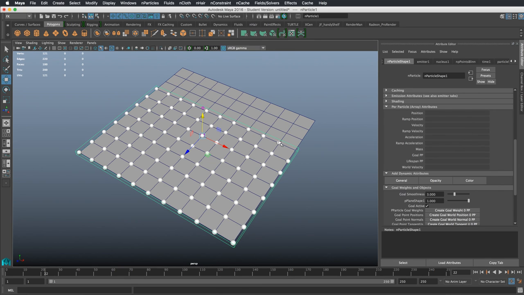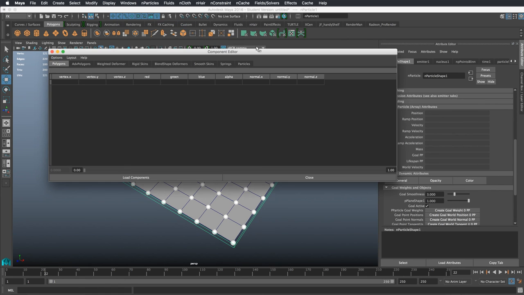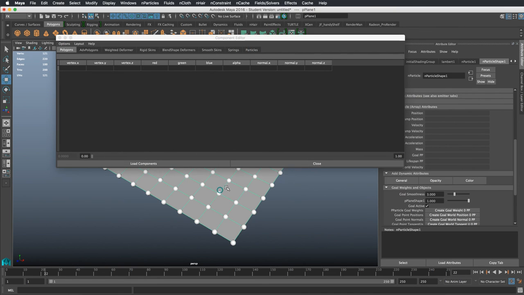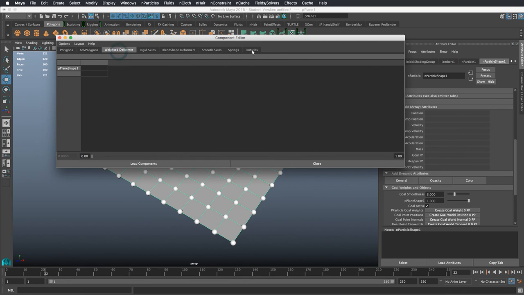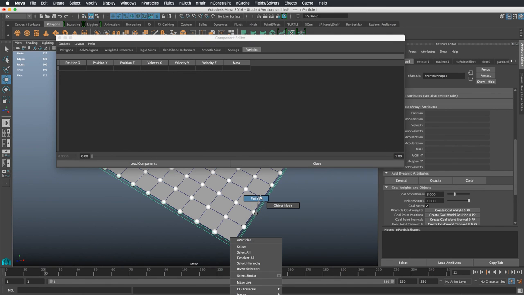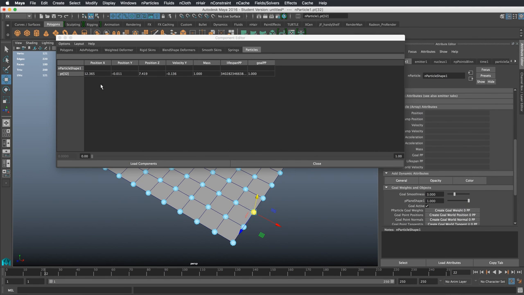So if we look at what these particles keep track of, we can actually do that by going to our Windows, General Editors, Component Editor. Now this brings up a spreadsheet of components, and we've got polygons, we've got weight deformers, but back here we have particles. And if we right-click on our particle, there we go, you'll see that we can select it. So I'm going to go into Particle Component Mode, and I'm going to select this particle, and you can see that there's our position. We have a velocity component, mass component, and a goal PP component.